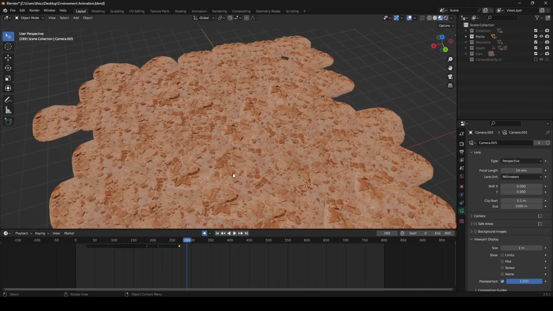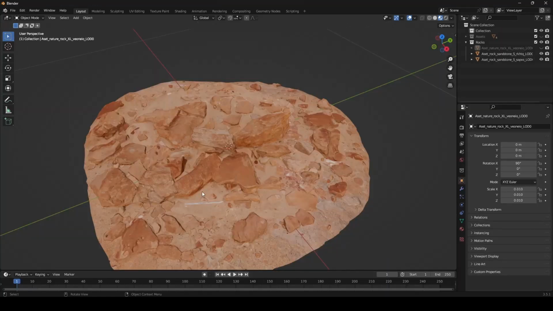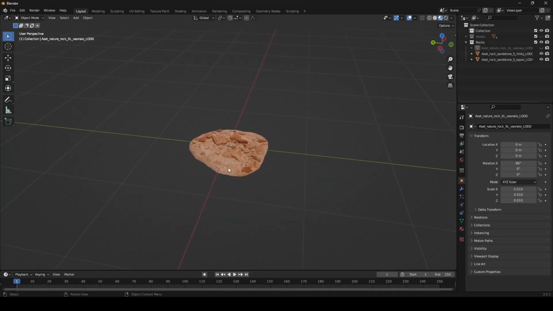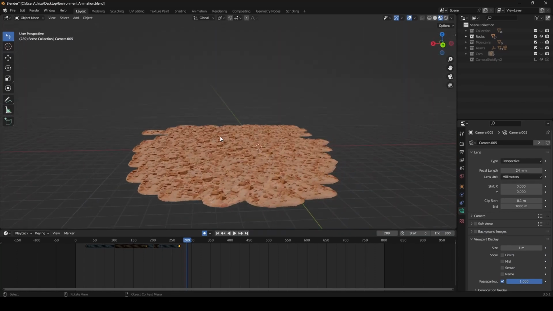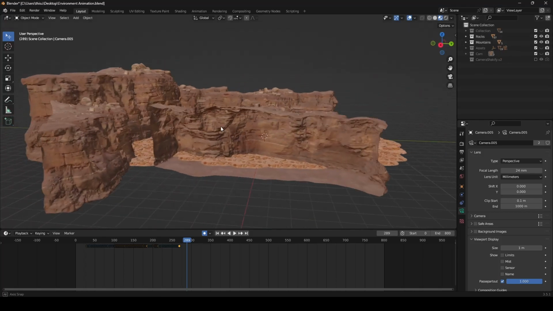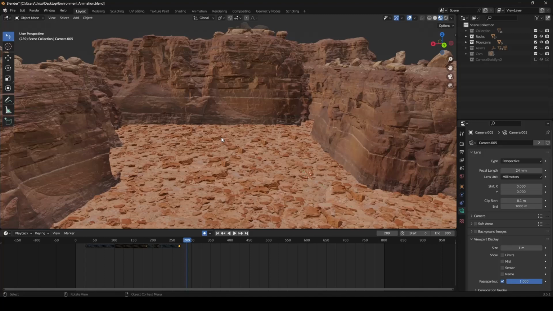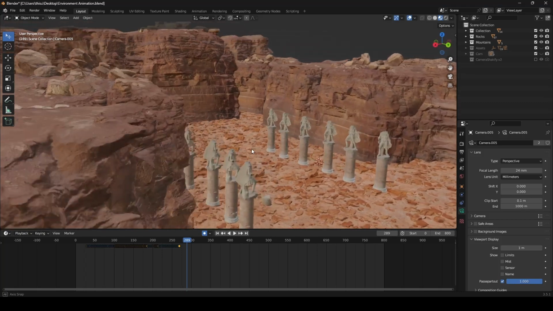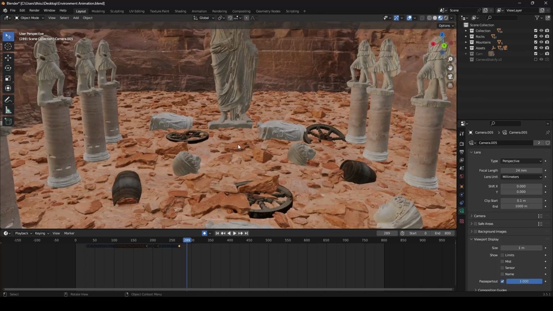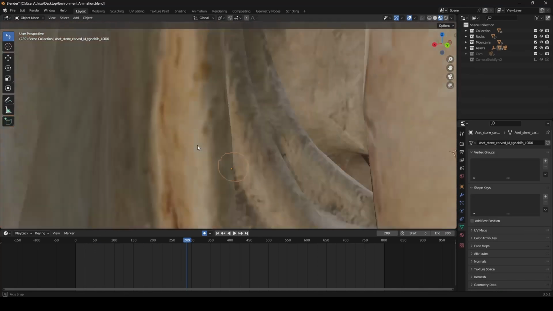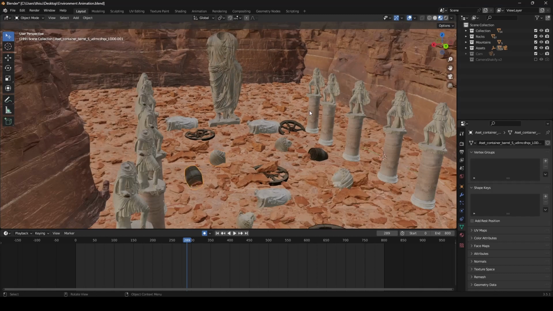So let's see how I created this ground. I imported the ground with rocks like this and I duplicated it many times to get an effect like this. After that, I added the mountains like this, and after adding these huge blocks, I added these statues which look like this. And I also added other elements to the project, like these heads and these barrels and these wheels.